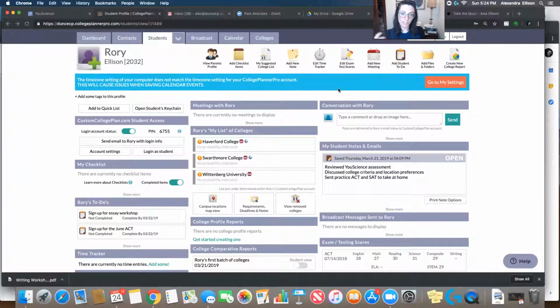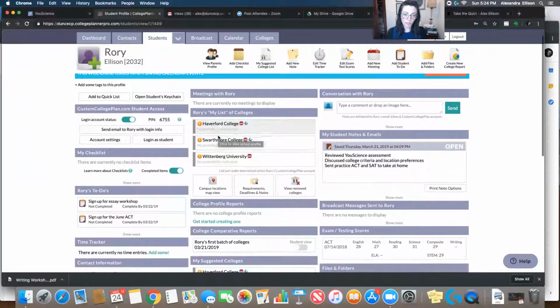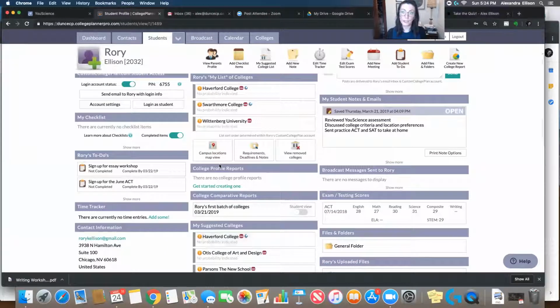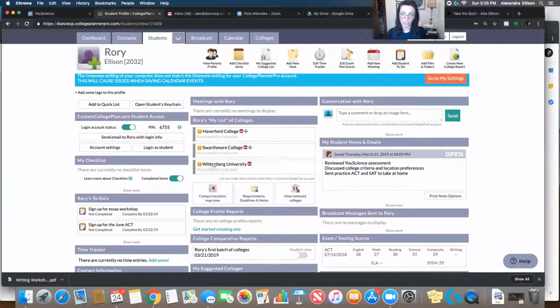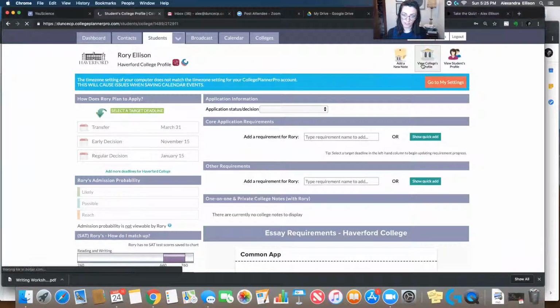So for this next activity, we're doing a college matchmaker exercise where basically you're going to click on one of the schools on your list. If you don't have your list yet, if you're a new student, you might look at some of the schools I've suggested for you, or you can go ahead and search for new schools here in College Planner Pro. But you'll click on the school and go to the school's profile.